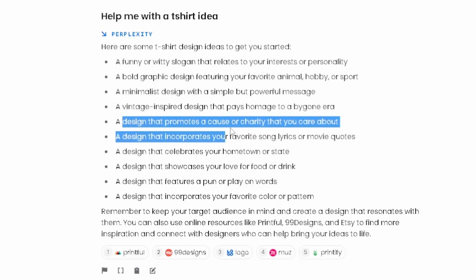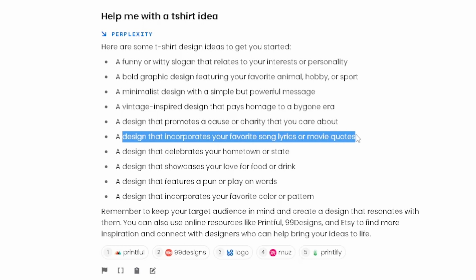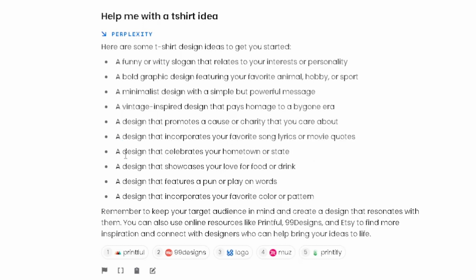A design that promotes a cause or charity that you care about. That's a little bit different. If you're building your brand, you're promoting something for a charity that you personally like, that would be a good idea too. Designs that incorporate your favorite song lyrics or movie quotes. Now this is something you want to be very careful with, because you have to understand the rules when it comes to anything like that. So you want to make sure that you're in the clear when it comes to any of that.